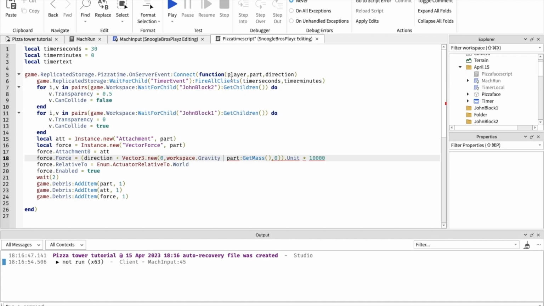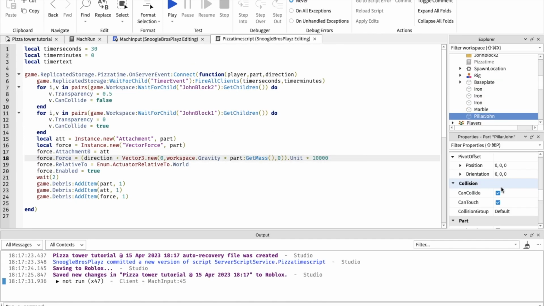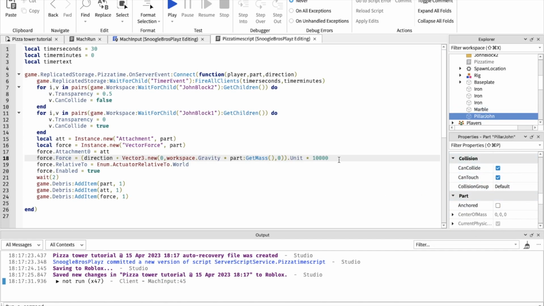Oh, actually, go to pizza time script. Change this to a times symbol instead of a plus symbol. Oh, also make sure Pillar John is not anchored. Make sure Pillar John is not anchored in here. Oh, and I think you have to make this really high if you want Pillar John to actually get knocked back.